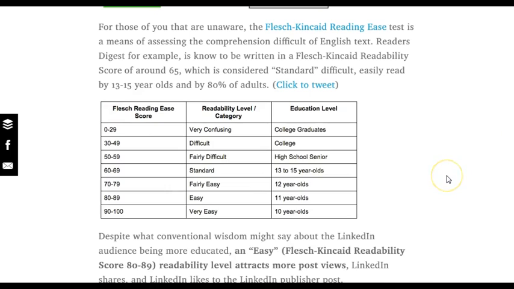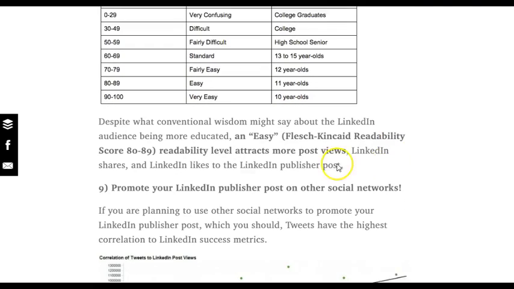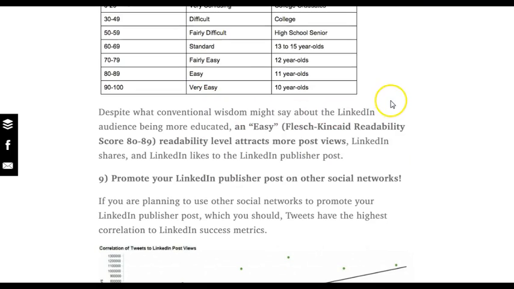And it'll tell you that if you have a WordPress site. So before you publish it on LinkedIn, if you have that Yoast plugin or one of the other plugins, I believe it's the Yoast plugin, it will have the Flesch reading ease score in there for you. So you want to be right in here, 80 to 89. You want to make your content easy for an 11-year-old. So saying, despite what conventional wisdom might say about the LinkedIn audience being more educated, an easy readability level attracts more post views.